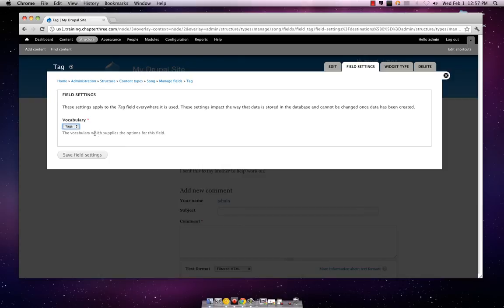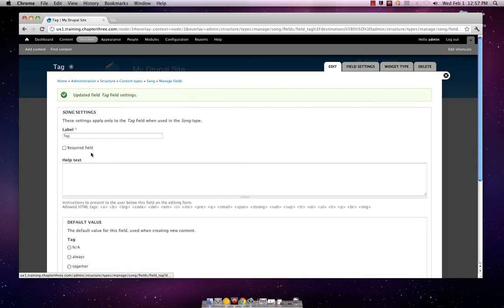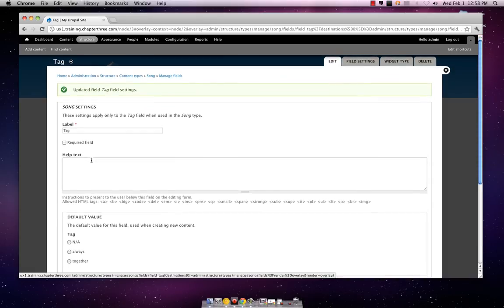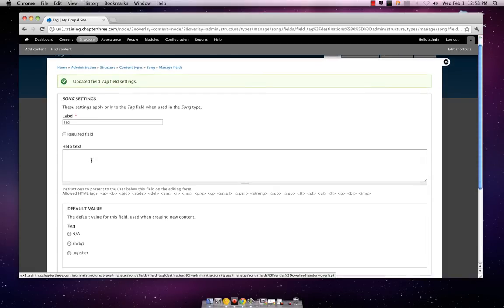The vocabulary which supplies the options for this field. I'm not sure why this sentence is here. I guess that's a comment for the developer, not the user, so it's not part of the preview. Because I don't remember seeing that being editable. So should I save this? Sure. Okay, so what are you looking at now? Oh, here's the radio buttons.